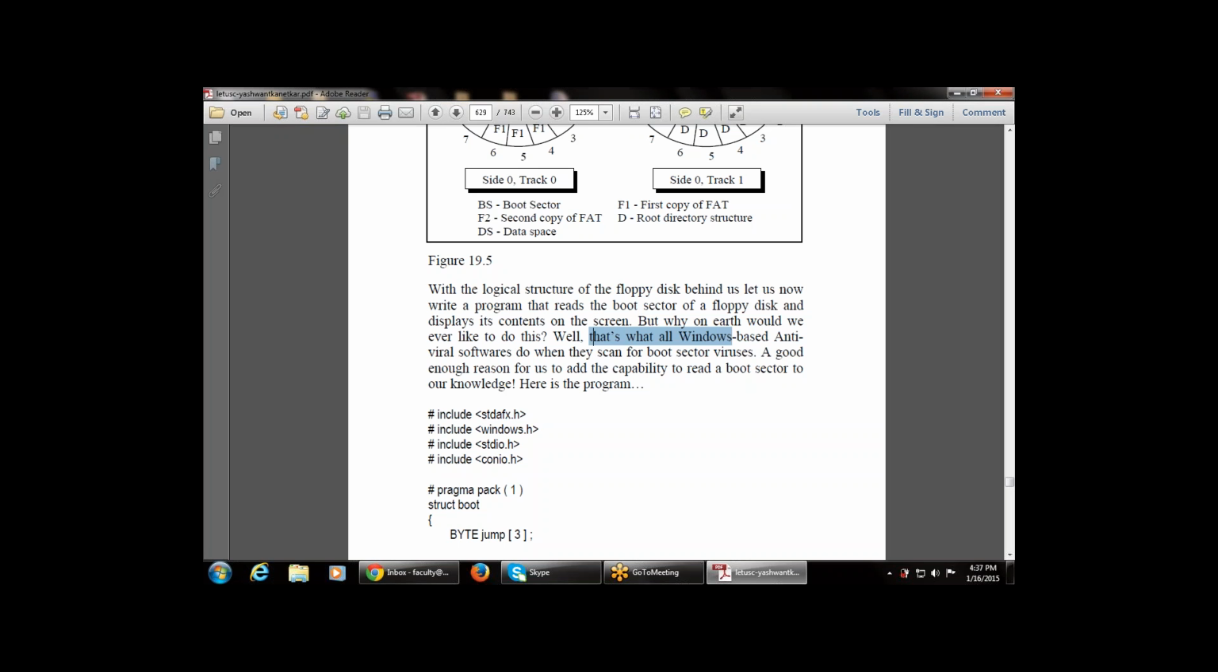This says that's what all Windows-based antivirus software do when they scan for boot sector viruses. There are various scenarios in which boot sector viruses are used. This is a good enough reason for us to add the capability to read a boot sector to our knowledge, so that it can be understood for good reasons.